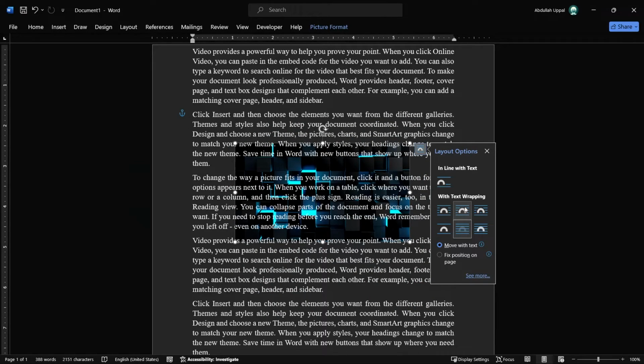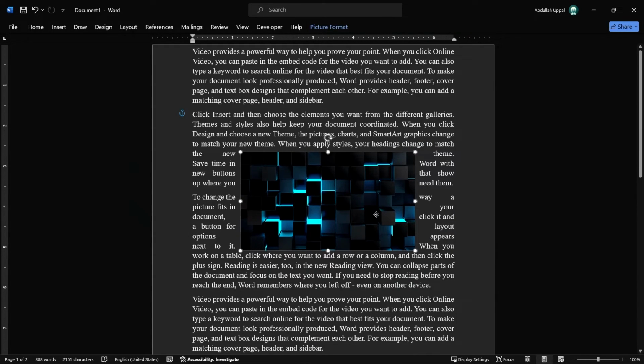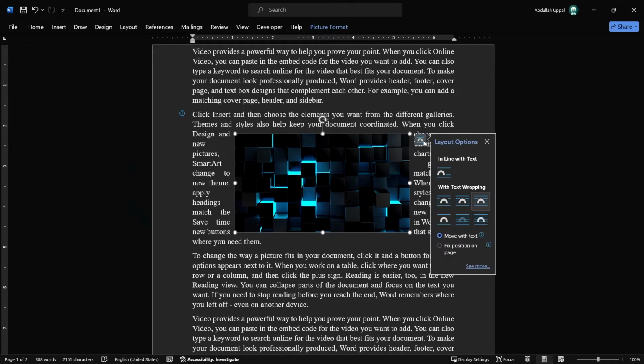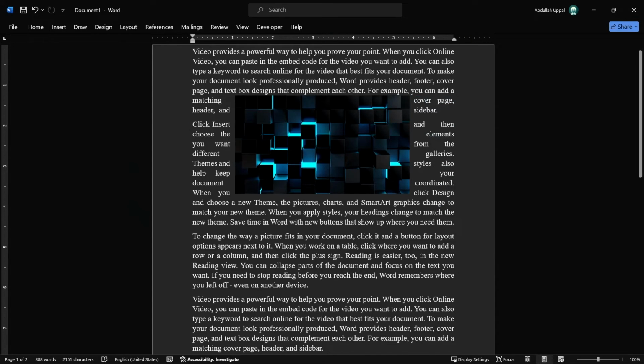Now, let's talk about how to fix the position of an image. This is particularly useful if you don't want the image to move around as you edit the document. To do this, click on the image again to open the Layout Options menu. In this menu, there's an option called Fix Position on Page. Selecting this option will lock the image in place, meaning it won't shift even if you add or remove text around it. Additionally, you can anchor the image to a specific paragraph. When you anchor an image, it will stay attached to that paragraph, even if the paragraph moves up or down the page as you edit.